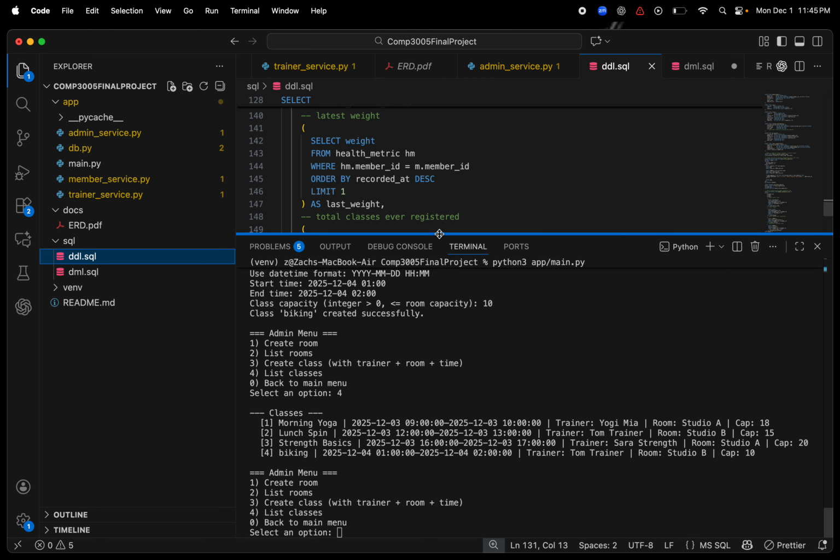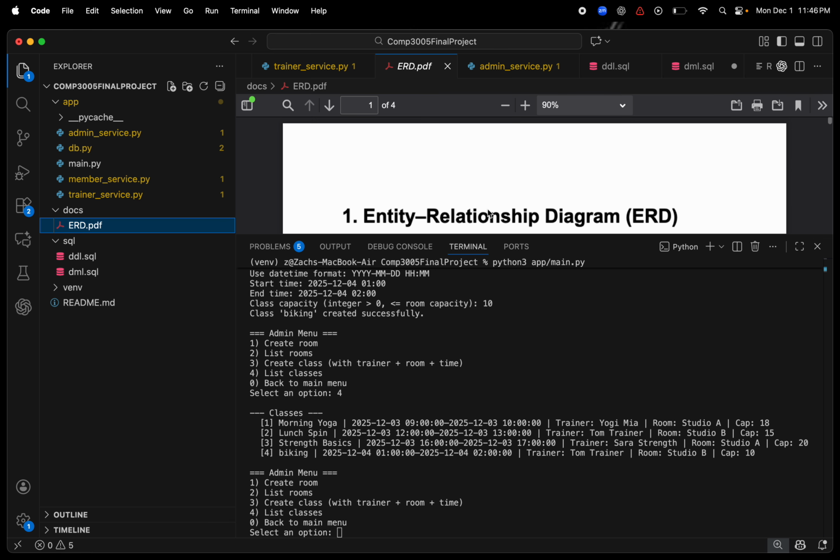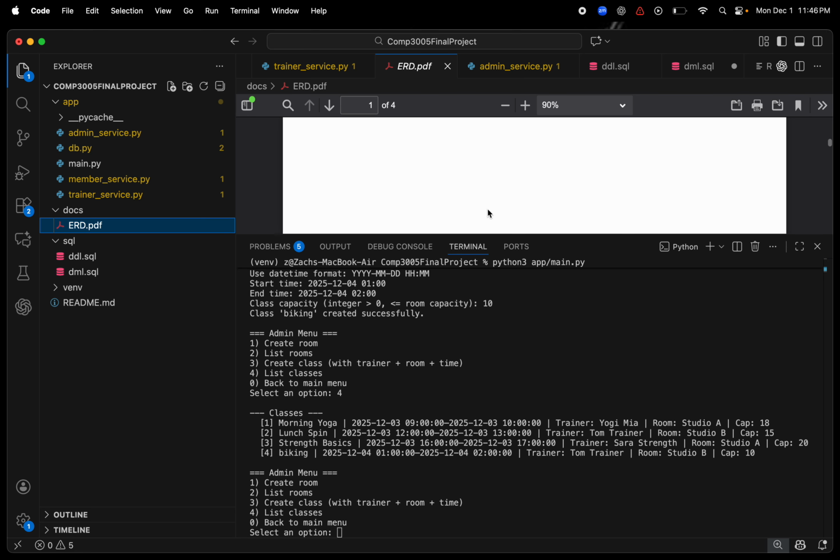So, in summary, my system implements all required database components, supports more than 8 functional operations across all 3 roles, includes a complete ERD with mapping and normalization, and uses advanced SQL features like views, triggers, and indexes.